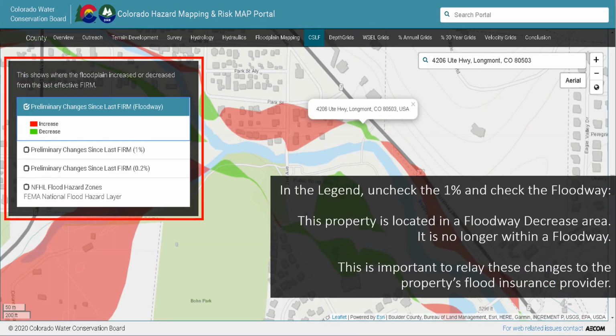In the legend, the user can uncheck the 1% and check the floodway. This property is located in a floodway decrease area, which means it is no longer within a floodway. It is also very important to relay these changes to the property's flood insurance provider.